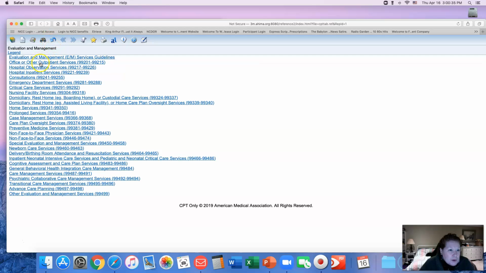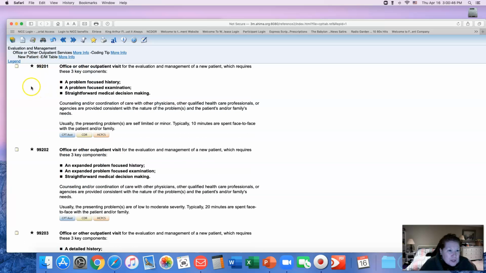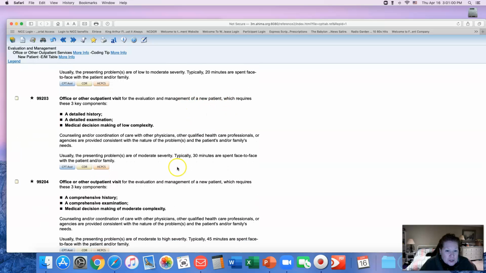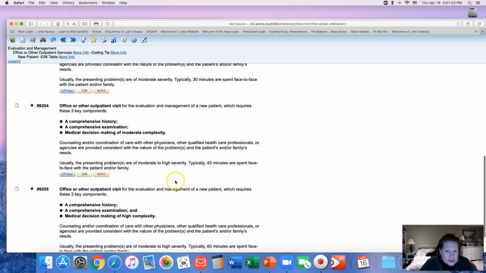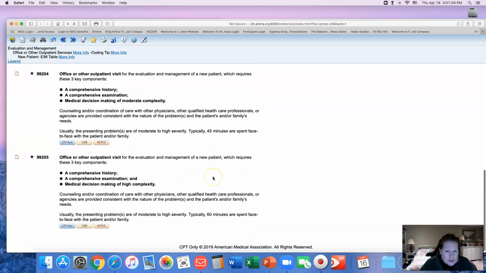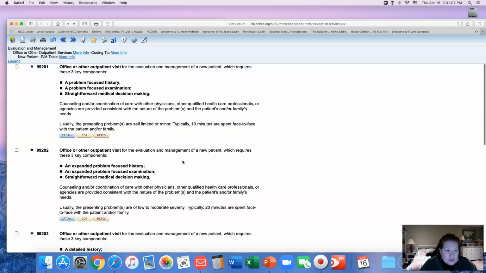Okay, so we were back at our E&M guidelines, and these are all of the sections underneath the E&M. So if you were doing office, we'll click on that. This is where the E&M office codes are. So you've got office or other outpatient visit for E&M of a new patient. Notice new patient, new patient, new patient. So that gives you new patient.